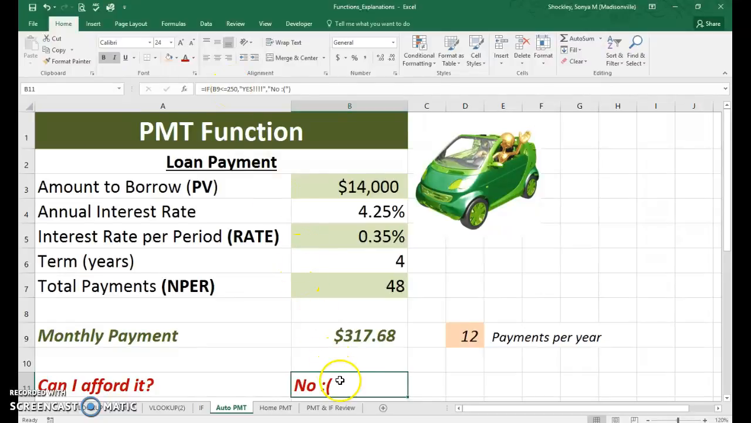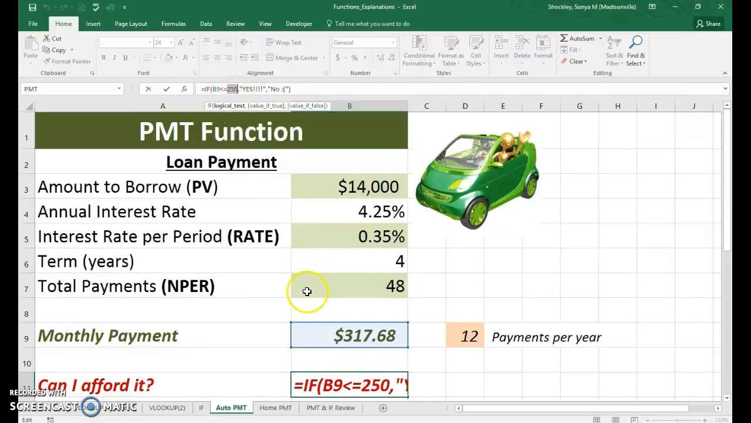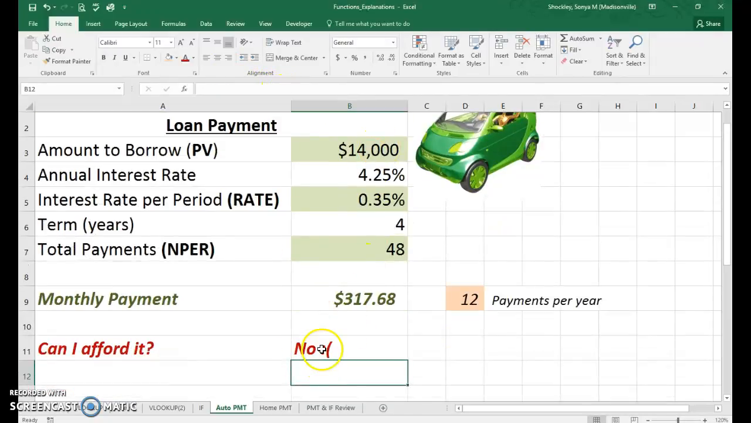And in my IF function, I'll just jump up in my formula bar and change if my monthly payment is less than or equal to, and then I'll change the number. So let's say I can only afford $200 a month. I'm going to change that $250 that I had to $200. Notice I have it to tell me yes with a lot of exclamation points, and no with the frowny face if I can't afford it. I'm going to hit enter. I cannot afford it. My payment is more than the $200.